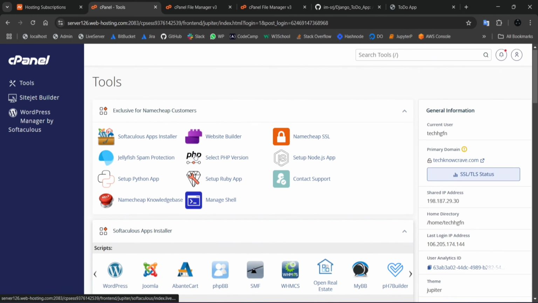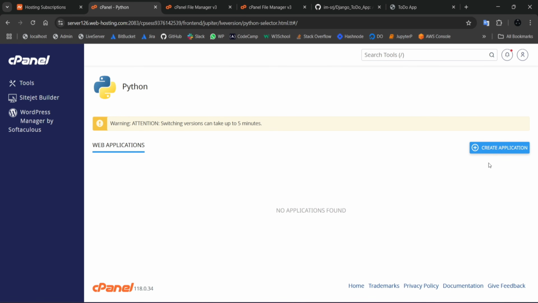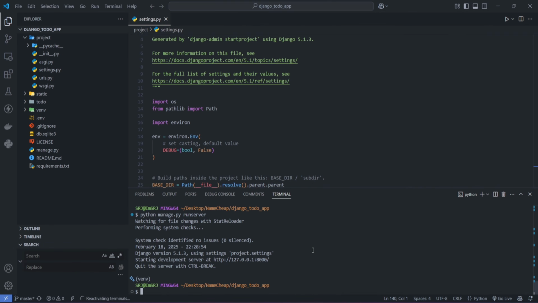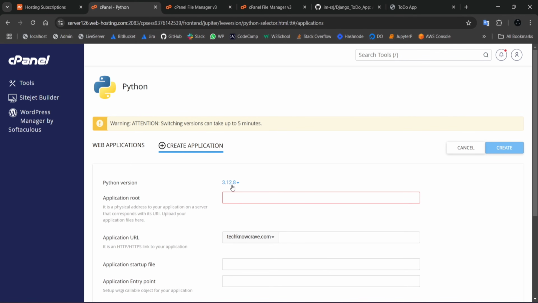Now we will set up the Python app. Here is the Setup Python App option. Now create application. Here first we need to select the Python version, that is, what Python version our app is using. You can check it using python --version. Python 3.12. We have selected 3.12. Now we need to mention here our application root. In this case it is Django to-do app.